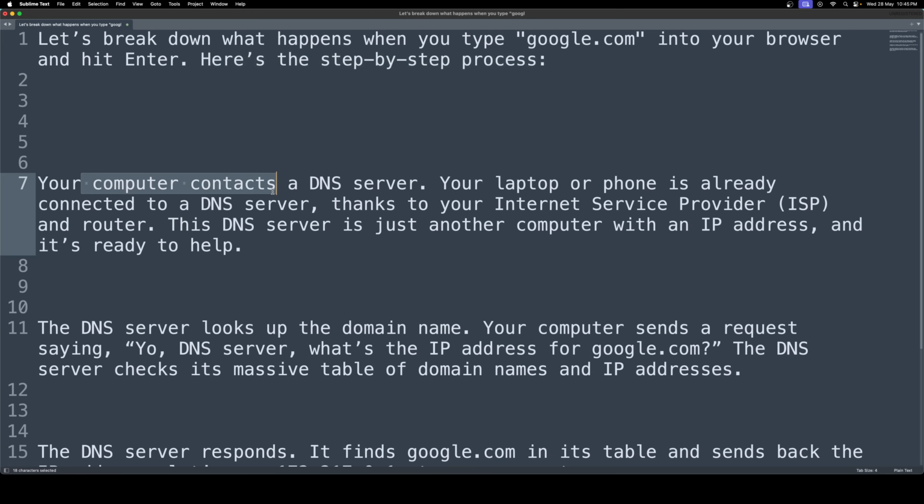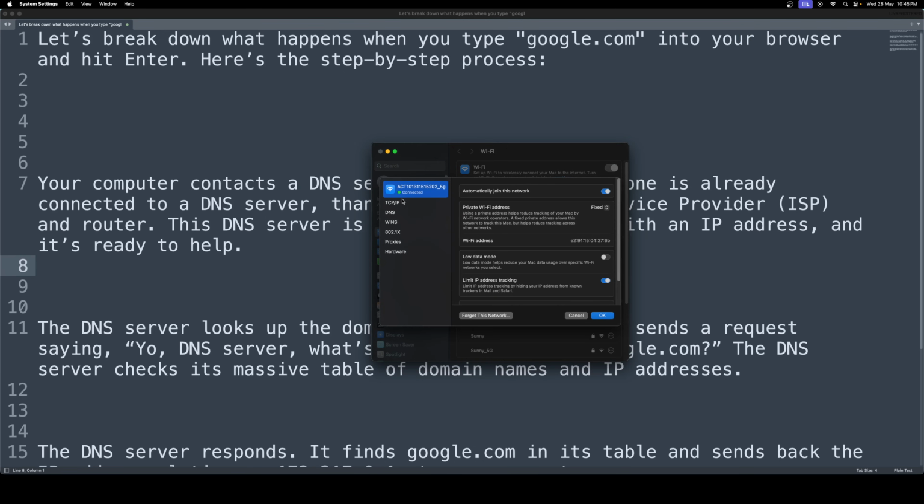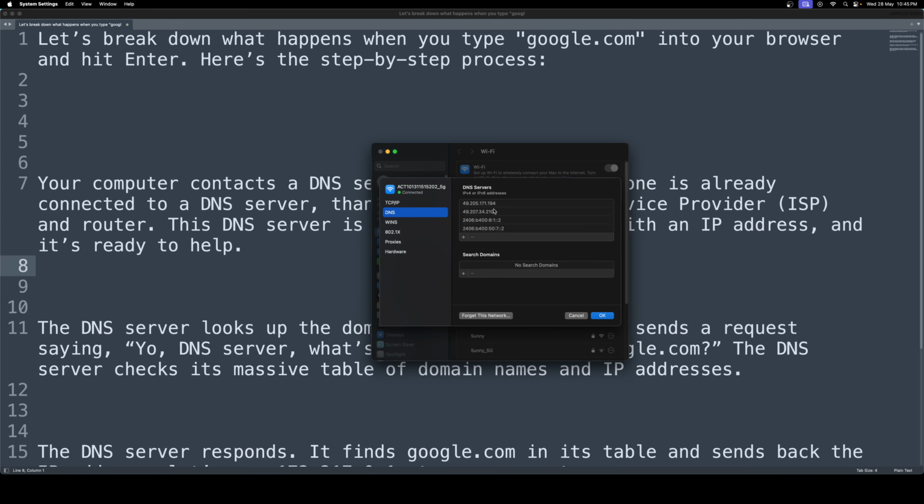First of all, your computer contacts the DNS server. Your laptop or phone is already connected to the DNS server thanks to your internet service provider and router. This DNS server is just another computer with an IP address, and it's ready to help you. Where can you see this DNS IP address? In the Wi-Fi settings, if you go into the DNS details, you'll be able to see the DNS, and this is my DNS server, which is provided directly by your ISP. This is what I am trying to explain.